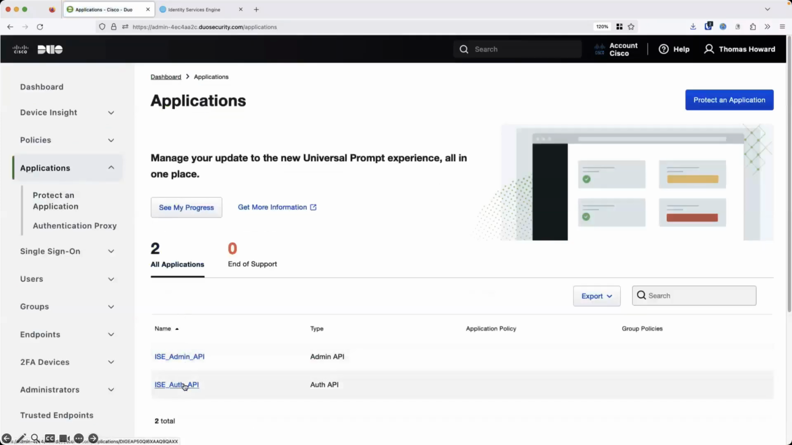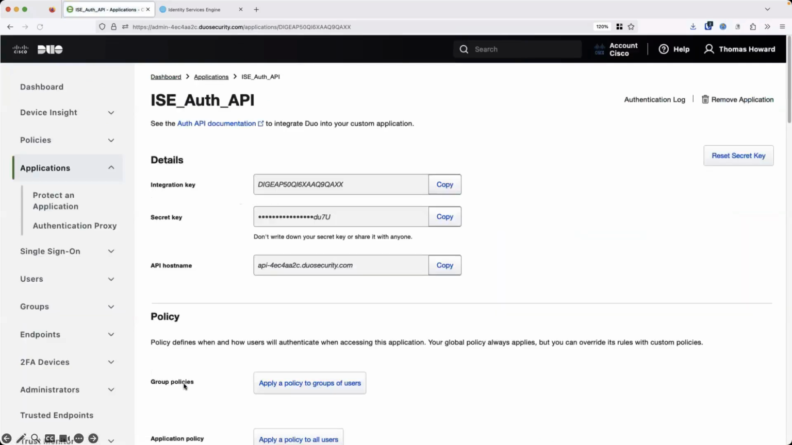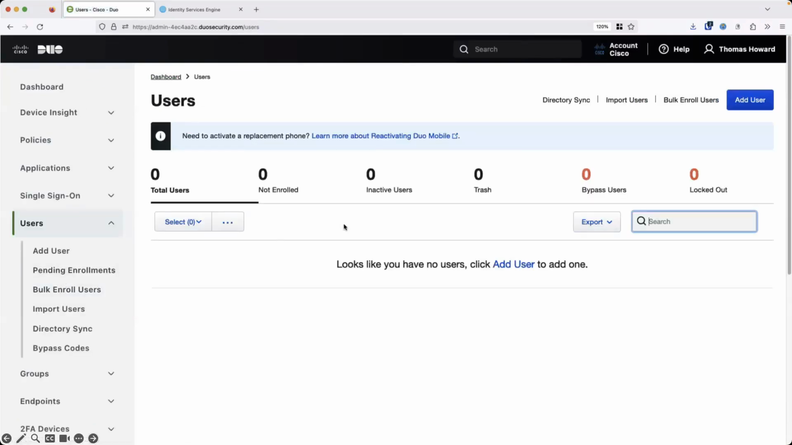That basically allows you to sync your Active Directory users. And then we have the Auth API, which allows you to perform the actual authentication challenge request with MFA. So currently we have no users, right? And what we want to be able to do is go ahead and go into ISE and integrate those I keys and S keys that you just saw us generate for those two APIs inside of ISE.